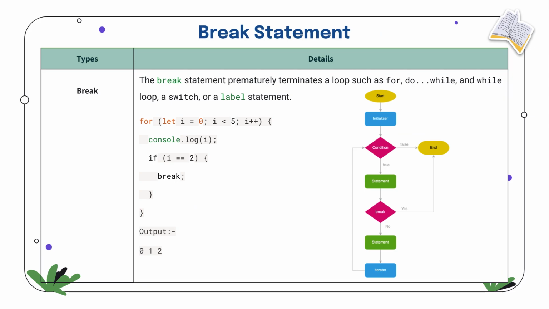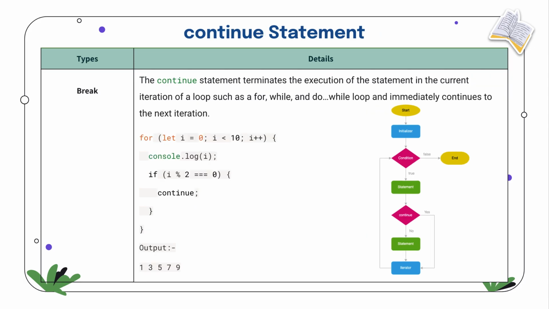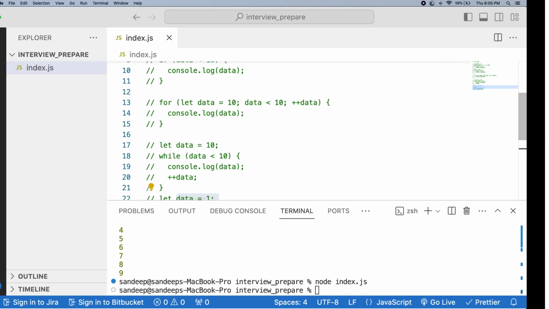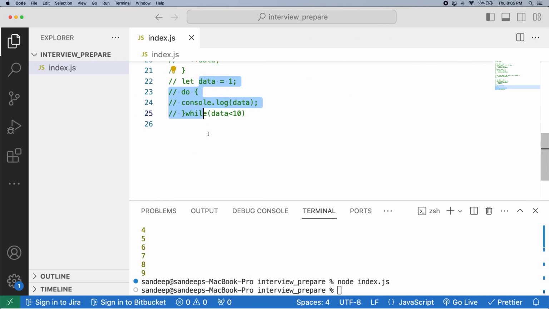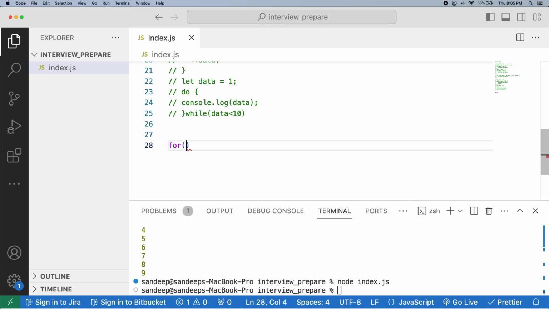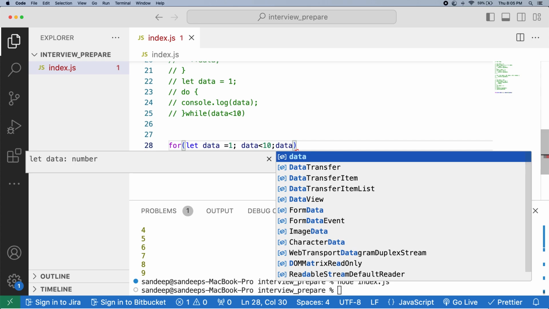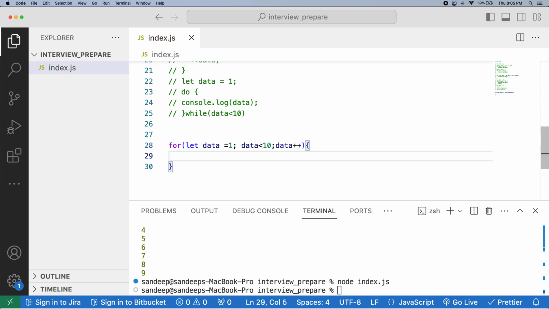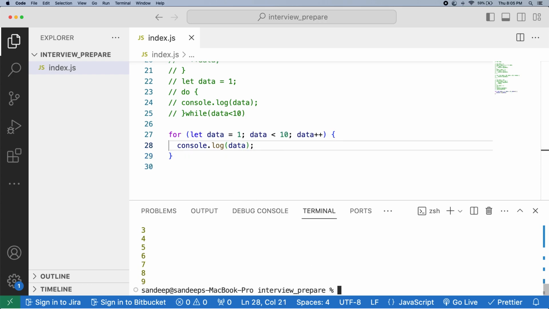Okay, next is the break statement and continue statement. So what are break and continue? Before that, I'll just write the same for loop: let data equal to 1, data less than 10, data plus plus. Now what happens here? I'll print console.log data. So it's printing 1 to 9, because I have written less than 10.